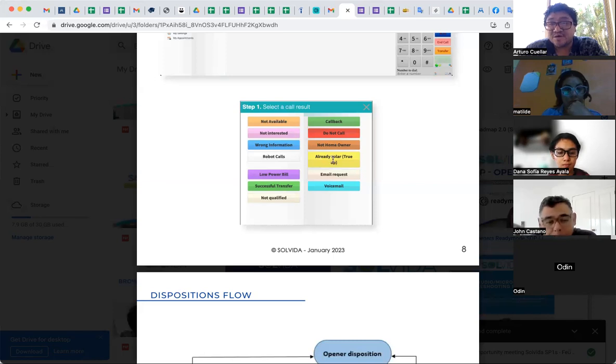Already solar true up. When homeowners already have solar panels installed, they receive a yearly bill from the utility company. This yearly bill is called the true up. If they pay more than $1,200 a year in the true up, it's okay for us to transfer them over to an appointment center. If they pay less than $1,200 a year for electricity having solar panels, we cannot help them. And that's when you disposition it as already solar true up. Are there any questions about that?